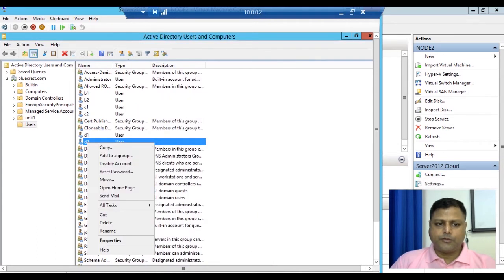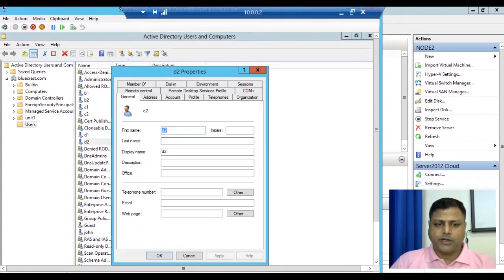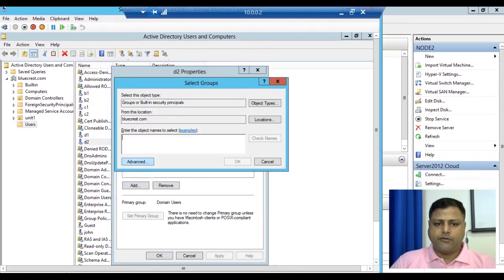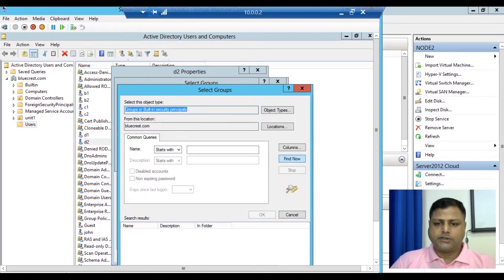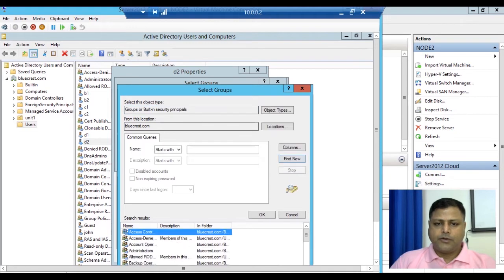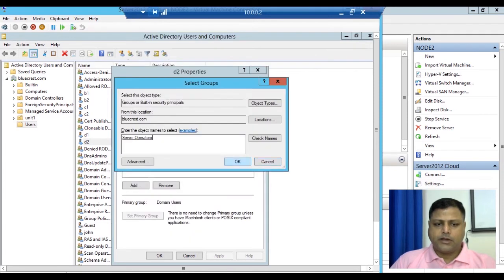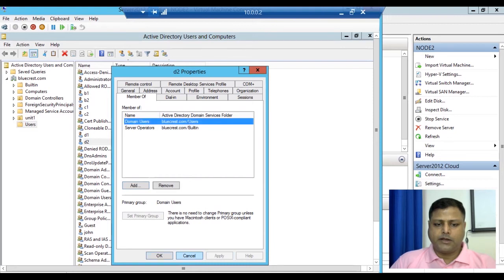We'll provide the same permission to the D2 user. Go to the properties, then go to the Member Of tab. When we come to the Member Of tab, go to Add, then go to Advanced. When we come to Advanced, then come to Find Now. There we'll select Server Operators as the member. So we'll click OK, then again click OK, apply it, and then OK.